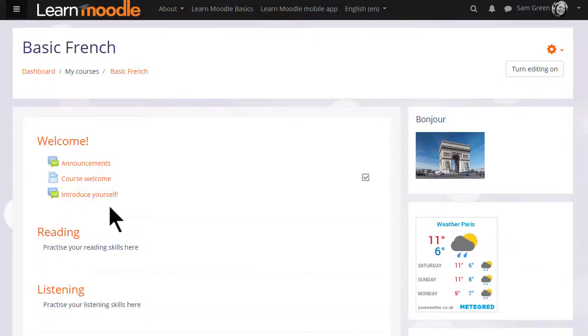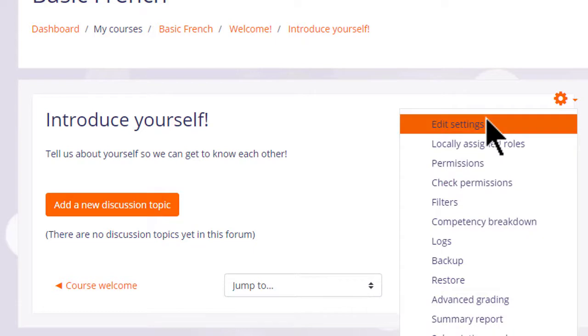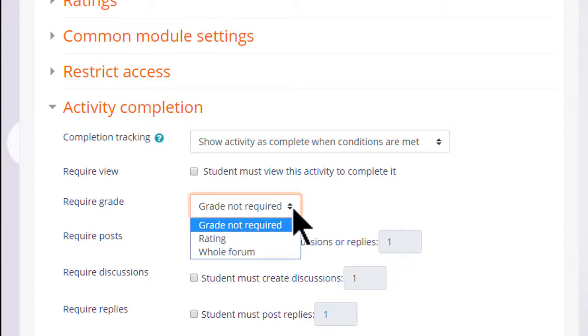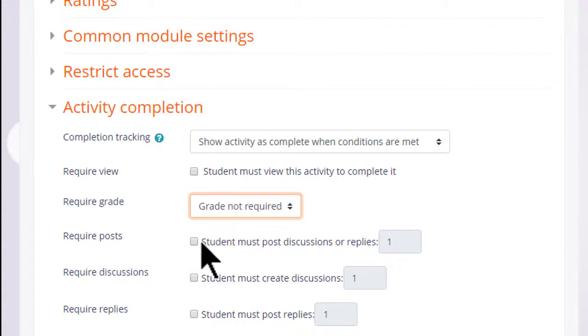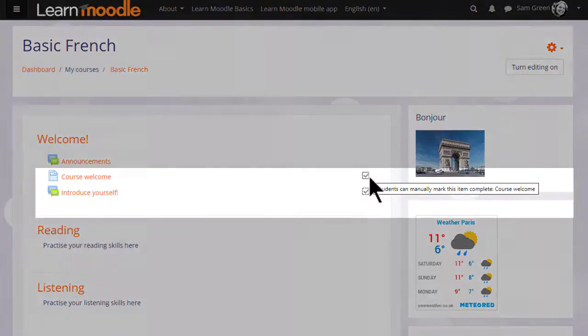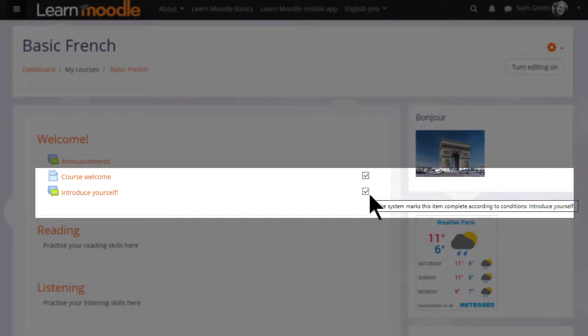In other activities, such as forums, there are other completion criteria. So if Sam goes into her Introduce Yourself forum and clicks Edit Settings again and scrolls down to Activity Completion, we can see that there are various requirements. And for a forum, for example, our teacher can require a grade or require that students post a certain number of discussions or replies, and the activity will only be marked complete when they've done that. We now see a box with a solid border, which requires manual completion, and a box with a dotted line border, which requires automatic completion based on the conditions our teacher has set.